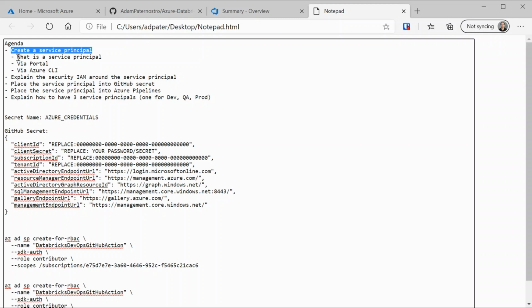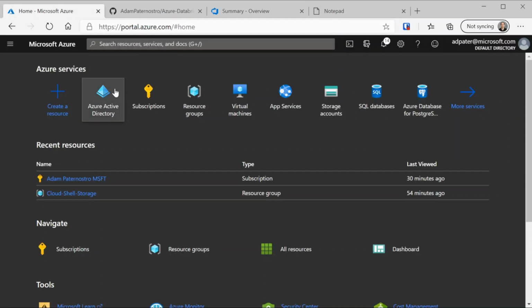And just so you understand what a service principal is, it's an Azure user that allows you to run processes or authenticate to Azure Active Directory as that user. So it's like an unattended user used for doing automation in the cloud. So we'll first create a service principal via the portal. I'll show you how to do that in the portal real quick.